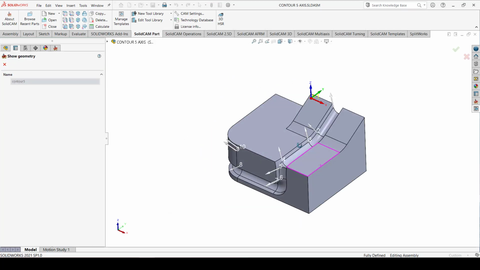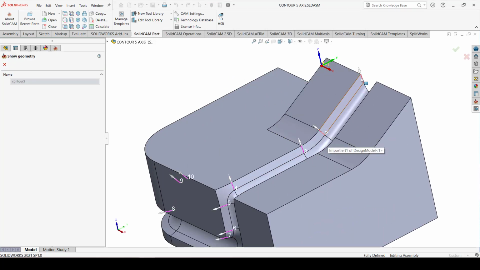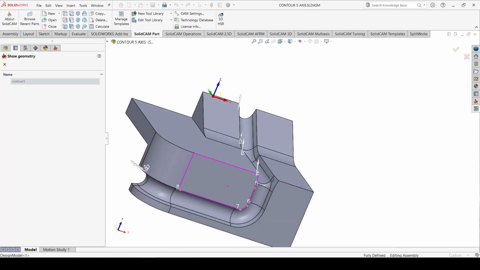In this case, these are my orientation lines. Now in this case, I have used the surface edge itself as the orientation lines. One could make a 3D sketch or even a 2D sketch as the orientation lines.